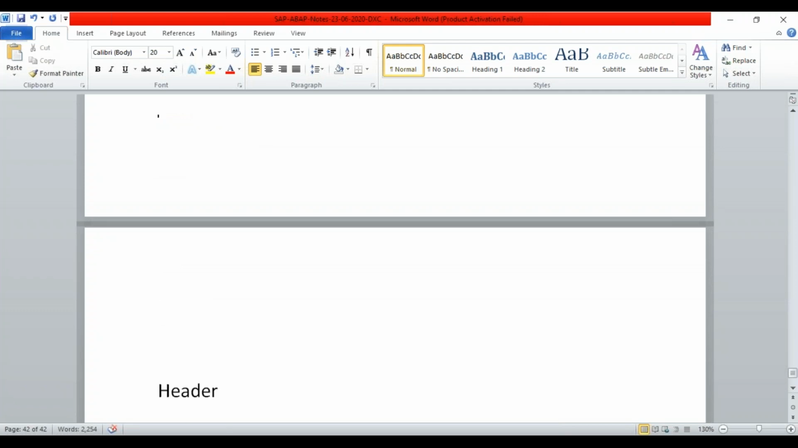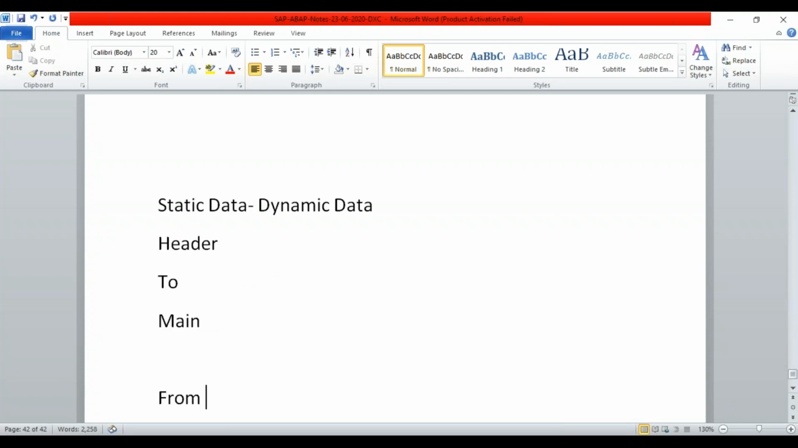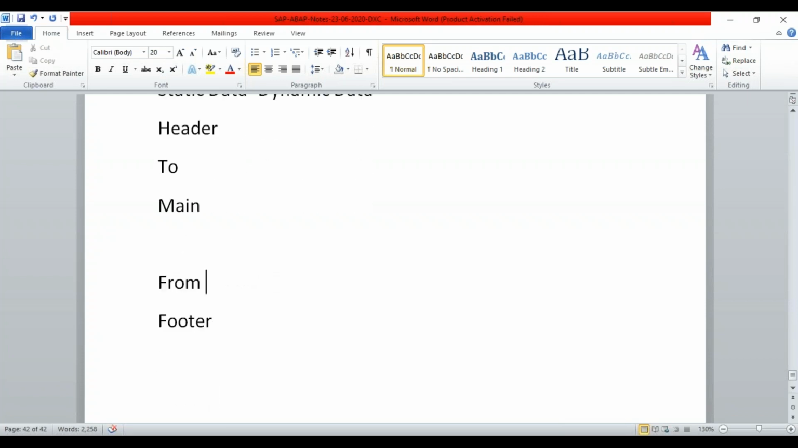dynamic data. So we'll have one static data and dynamic data. So static data is something which will not change in any of the pages, but dynamic data is something which will change in every page. Okay. So for that, we'll do one scenario.